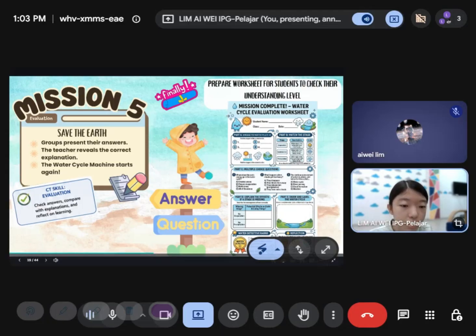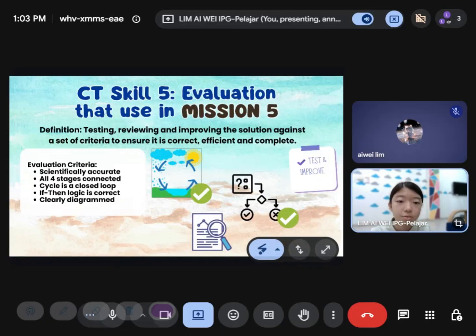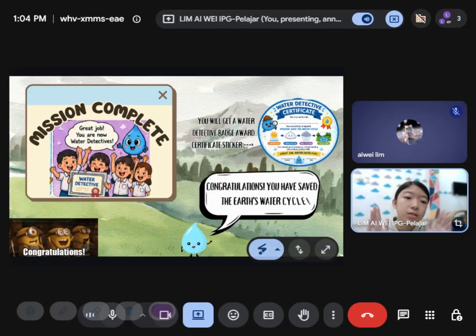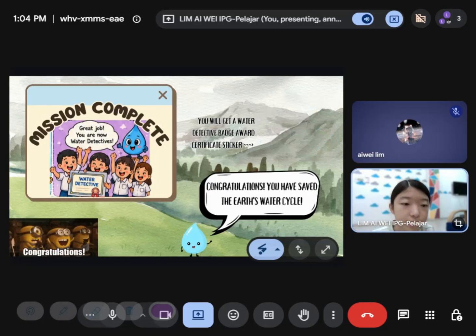It's the evaluation worksheet. The evaluation used in Mission 5 is testing, reviewing, and improving the solution against a set of criteria to ensure it's correct, efficient, and complete, which means scientifically accurate, all phases connected, and a closed loop, with correct logic and a clear diagram. And when the mission is complete, students will get a Water Detective Award certificate and sticker.